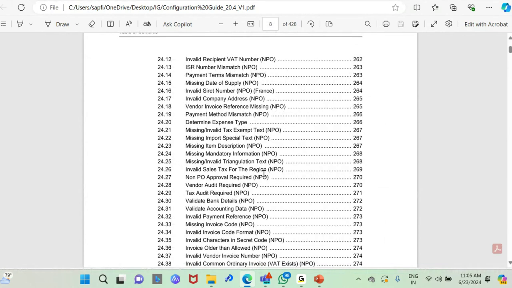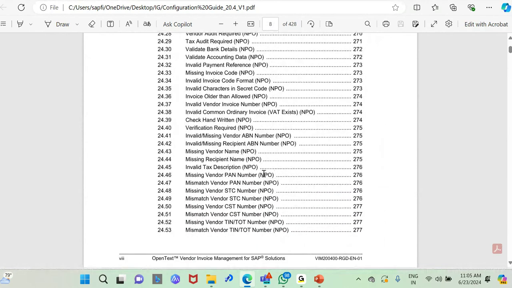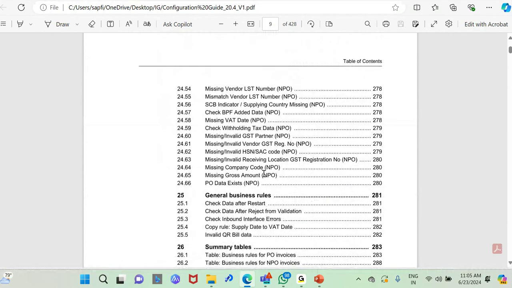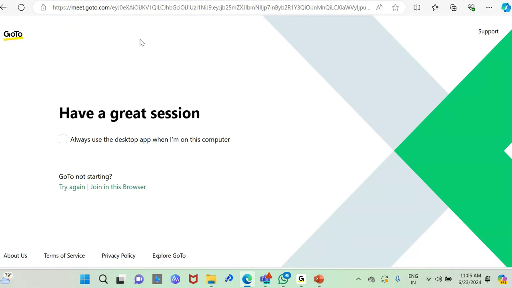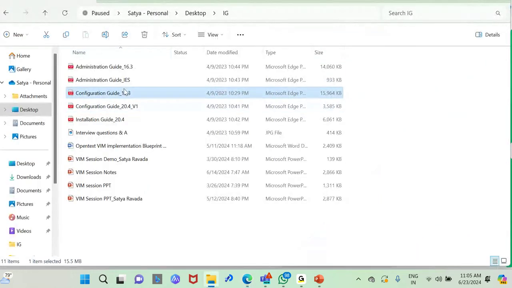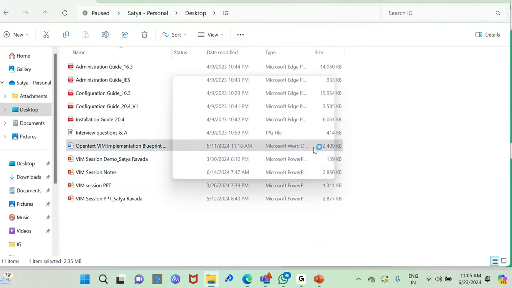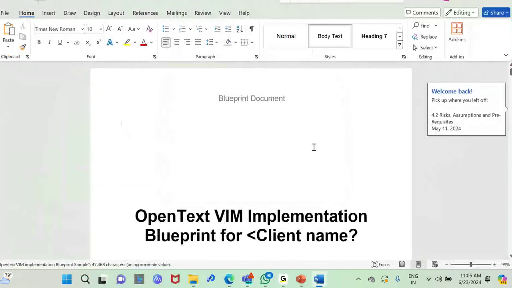Yes. This is the standard 20.4 implementation configuration guide. Okay, we'll share this documentation with you guys. You guys implement 20.4, so we will share this. I have the 16.3 version, and I have the 23.4 version also, because currently we are implementing that. Okay, so I will also share the implementation guide with you guys, right?